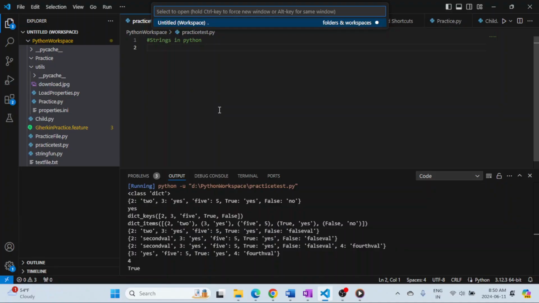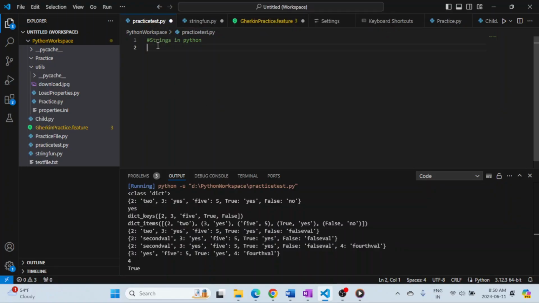Hello everyone, welcome back. So this is the last data type that we are going to cover, which is strings. It's very vast, but we are going to cover the topics which will be useful for us.